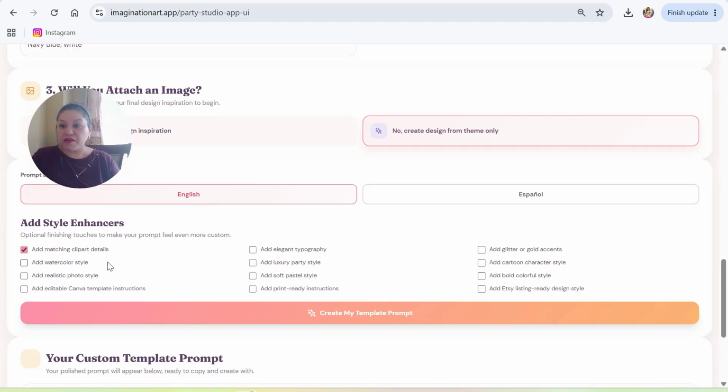You can click on add matching clip art details so they can add little baseballs or little baseball bats, you know, those type of elements. Do we want a watercolor style? No. Realistic? No. So these are all options that you can add. And we're not going to choose any of these. And now we're going to go to create my template prompt.